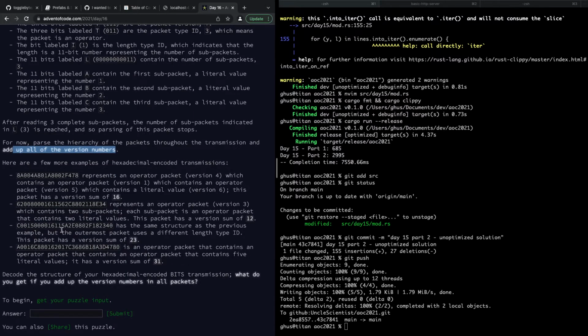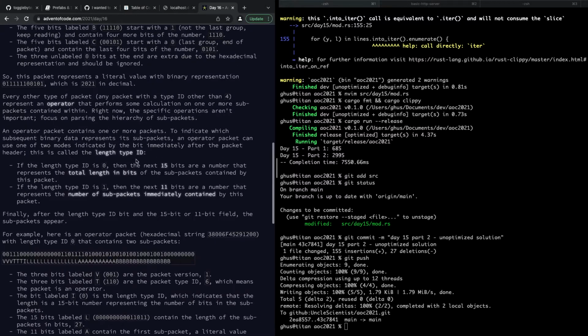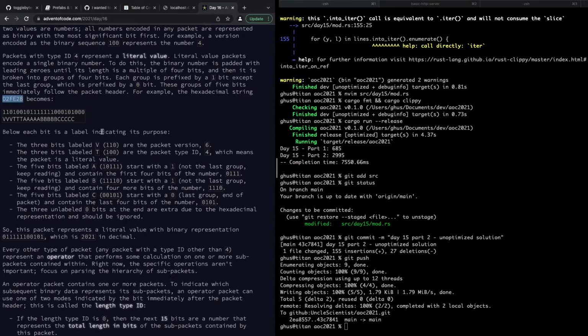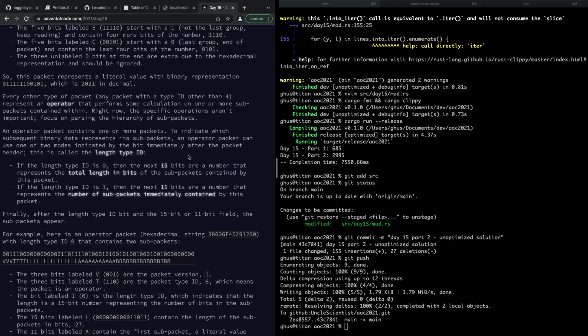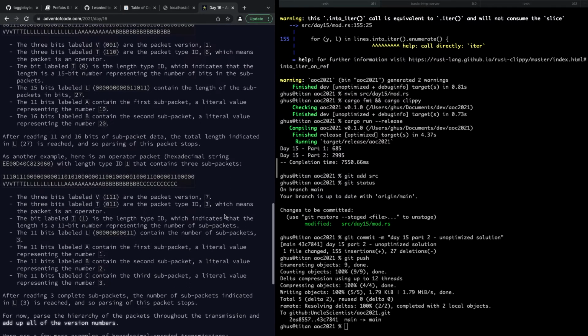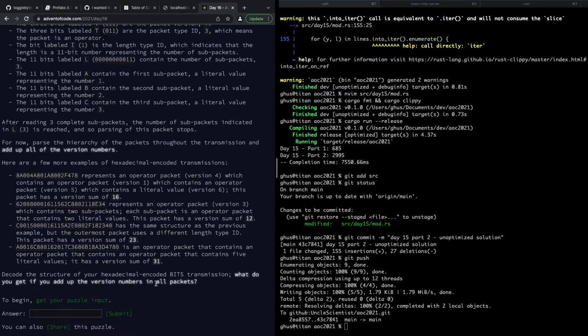So we have a bunch of test cases we can actually write. There's one, the little tiny guy up here, and there's this longer one here, and then we have these additional 4 that are down here. Once we've decoded it, what do you get if you add up all the version numbers?